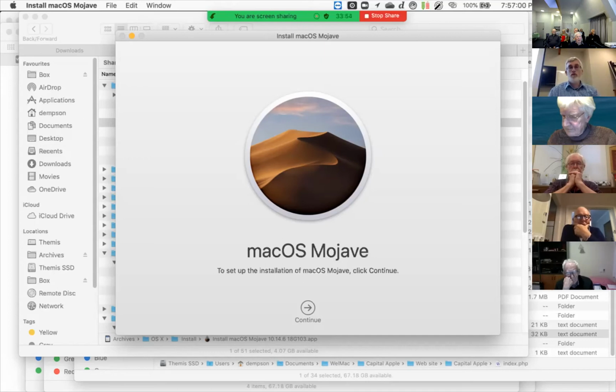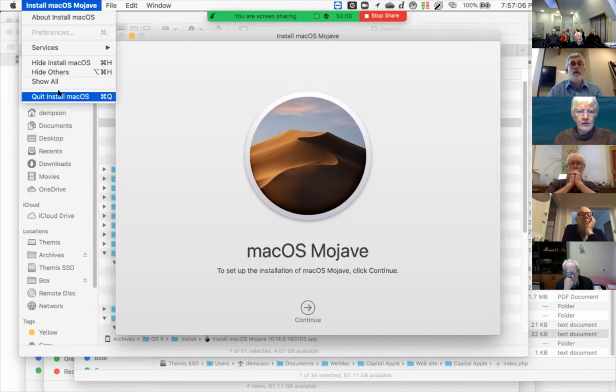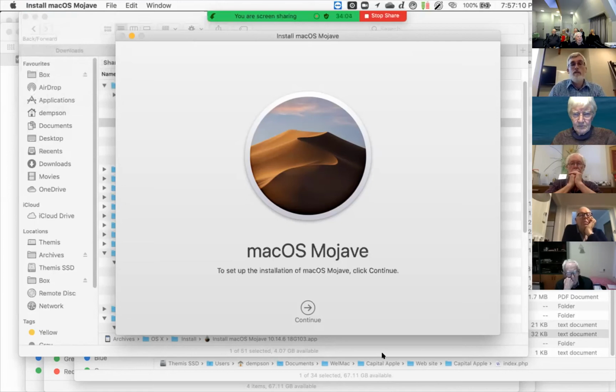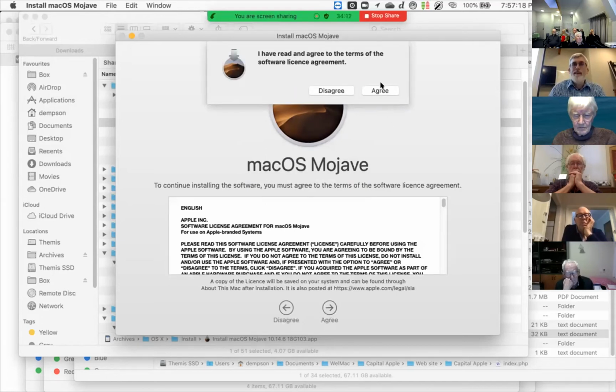If you do not want to install it immediately, you can go up to the menu bar and choose the quit command, or just press Command Q. That will leave the installer sitting in your Applications folder for later use. If you do click the Continue button, don't panic, because the next thing it does is ask you to agree to the license agreement, and you're still going to get through that. Agree to it.